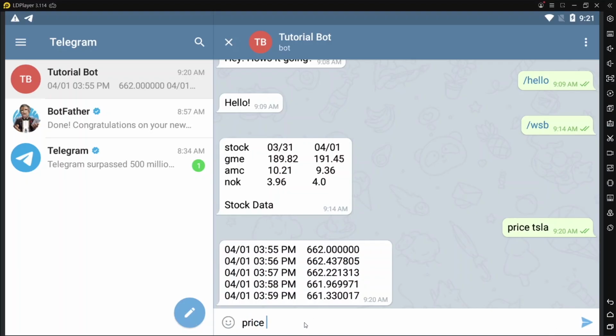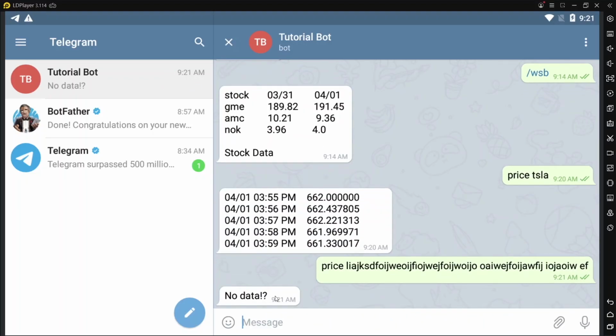So let's try another one. We'll say price, some garbage, and you can see that we got no data back because it wasn't a real stock symbol. Let's try one more.